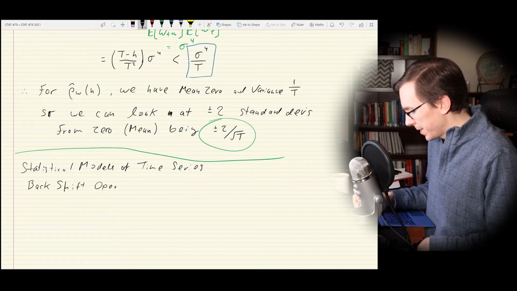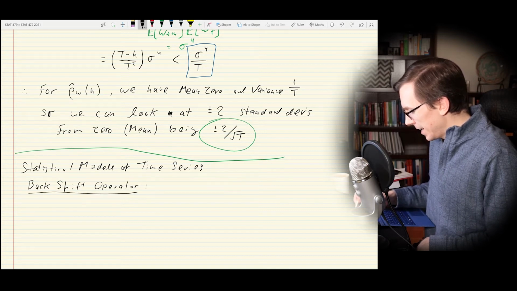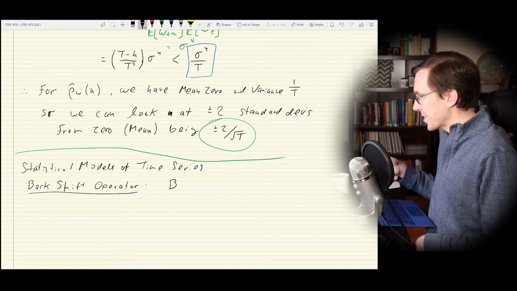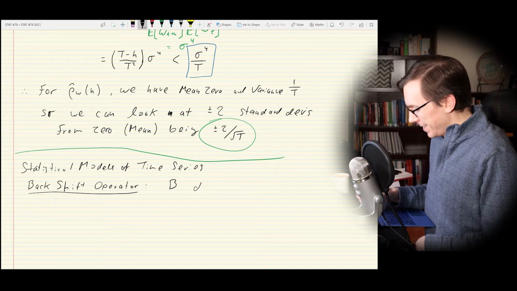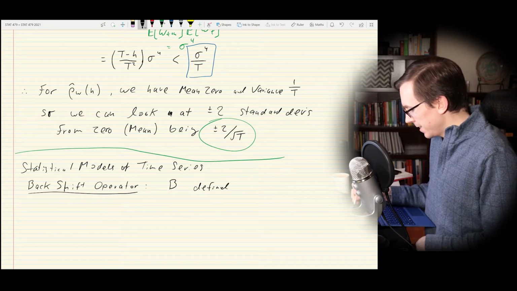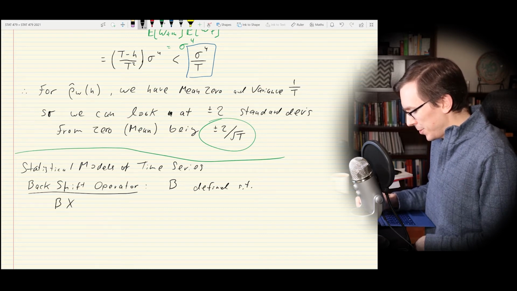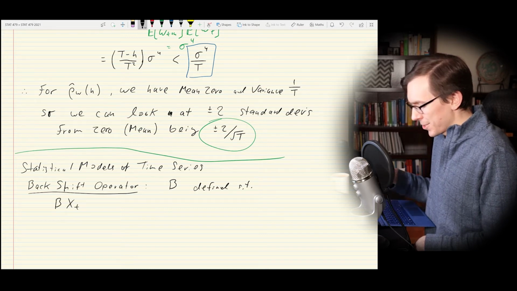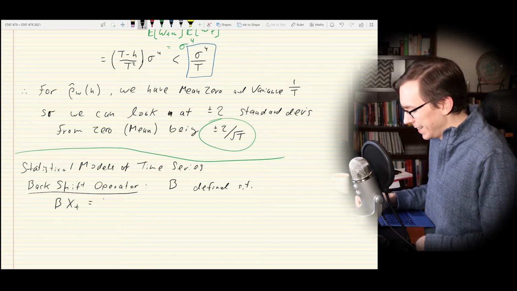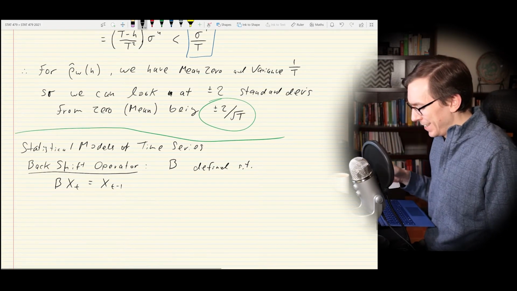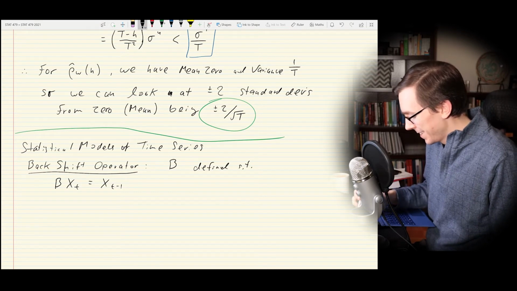The backshift operator. And what this is going to be is it's going to be denoted as, well, B. B for backshift. And this is defined such that B applied to a time series or discrete time stochastic process xt is just going to return xt minus 1.